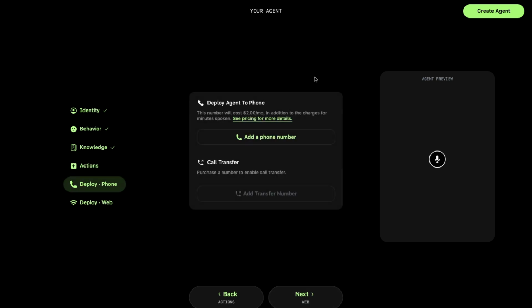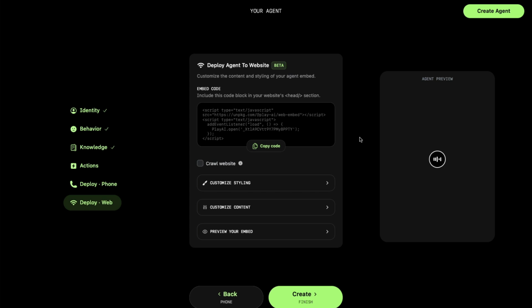agent. Next, you can deploy this agent to phone. So you can go add a phone number and then do it. You can see more information on this in this particular page. But if you want to just deploy it for web, you don't want to use phone, you can skip this section and go to the web section. Now at this point, we have a working agent that can do like Jarvis, talk to us, we can ask it a question, it can do a bunch of things.